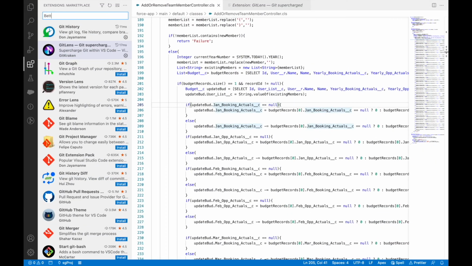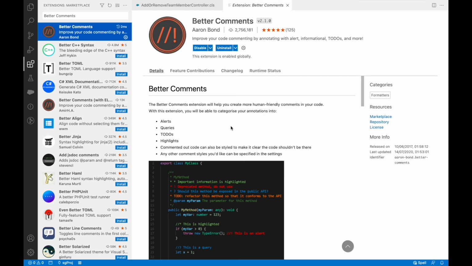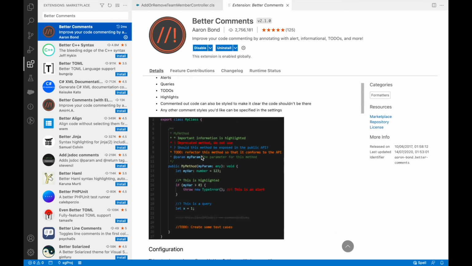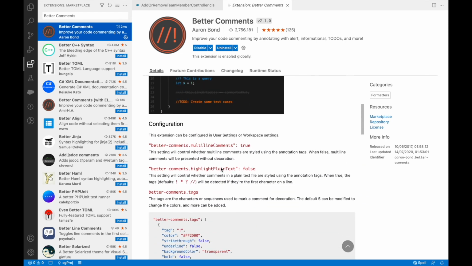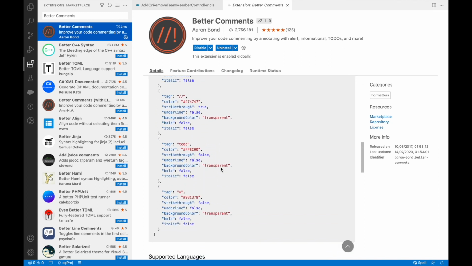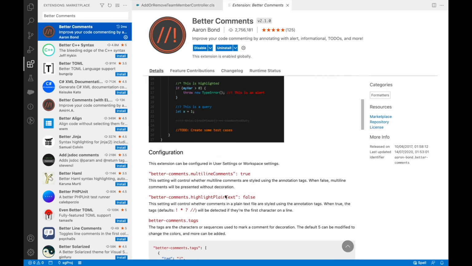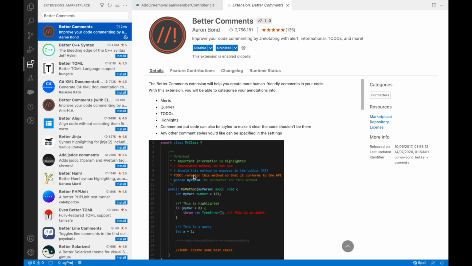So Better Comments, as the name suggests, lets you improve your code commenting. You can write good annotations, you can write to-dos, and everything is mentioned here. You can also configure it based on what your business or your organization requires. You can annotate your alerts, your informational tags, or mention what kind of comments you want for your methods or your Apex classes, top level, inline level, right?